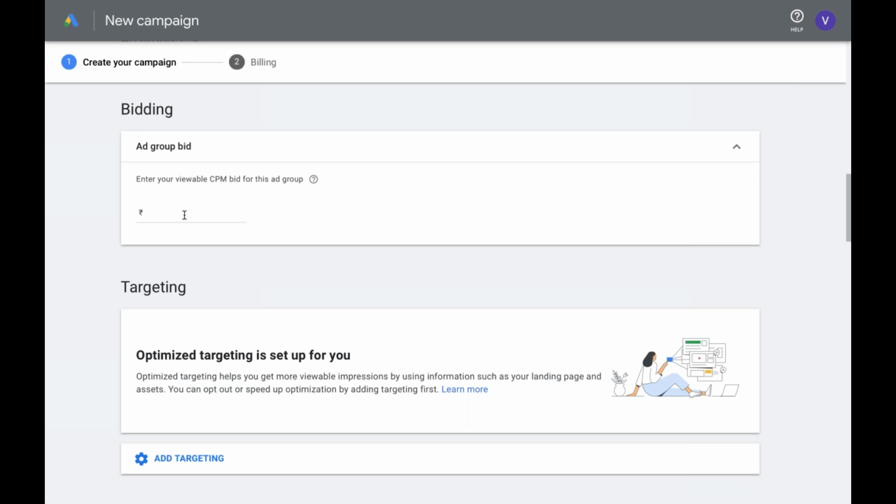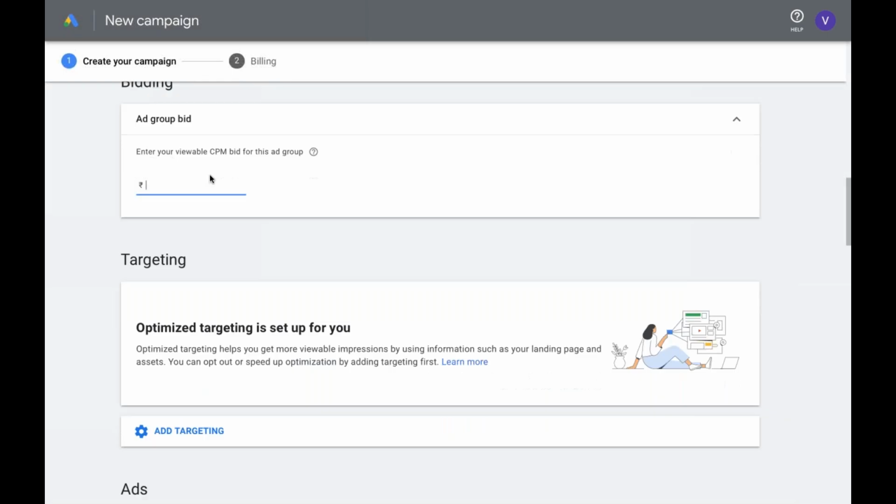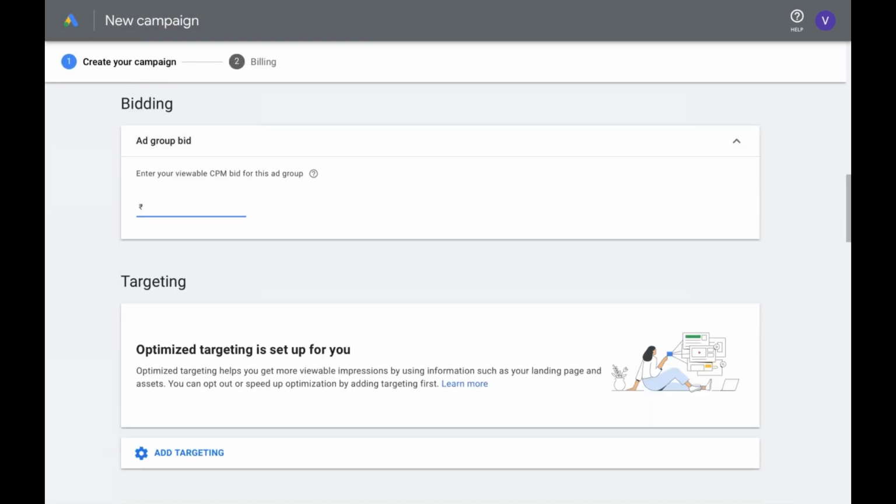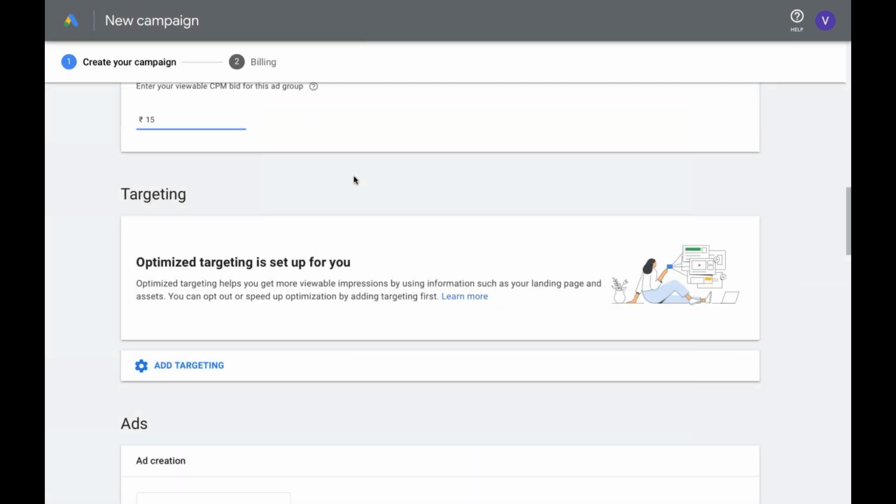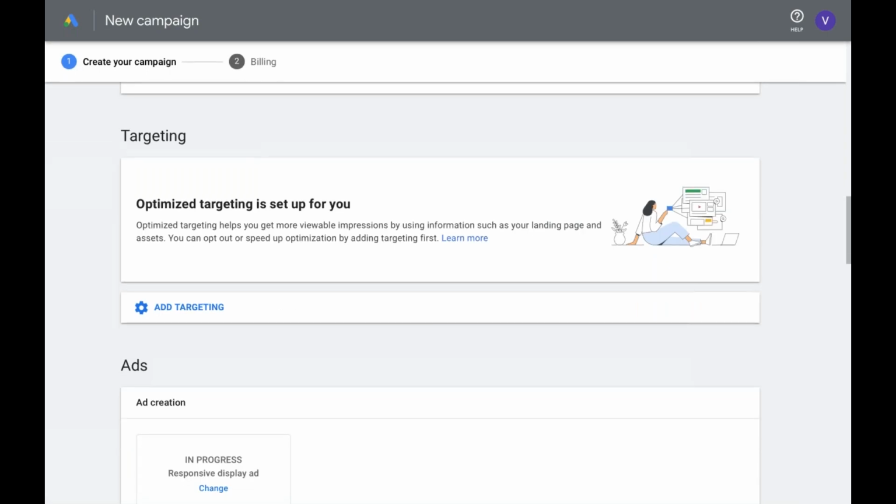So add bidding, ad group bidding. There are multiple groups there. For this, how much are you willing to bid? First we have the budget, and then you have your bid. So say around 15 rupees per mille, or I can take even 20. I'll just keep it 15 for now. Okay, add targeting.